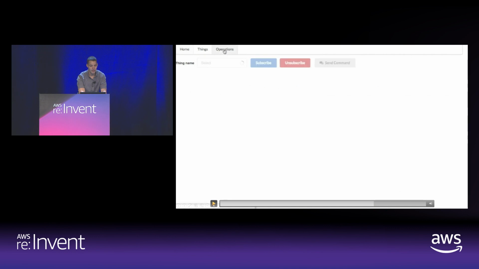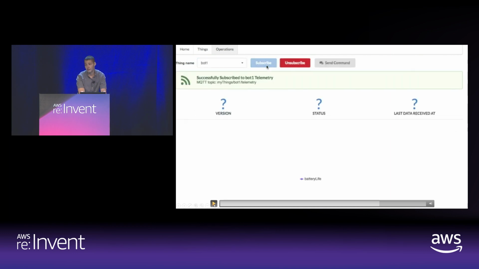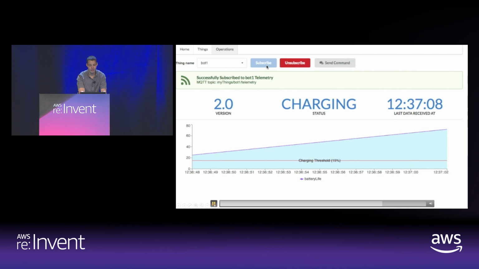All right, and then moving on from there, we're going back into the UI. This is our static website. Just selecting a bot here, and we can subscribe. This is subscribing to an MQTT topic. It's a publish subscribe protocol. By doing that, we can see the current status of the bot. So this streams the status of the bot.